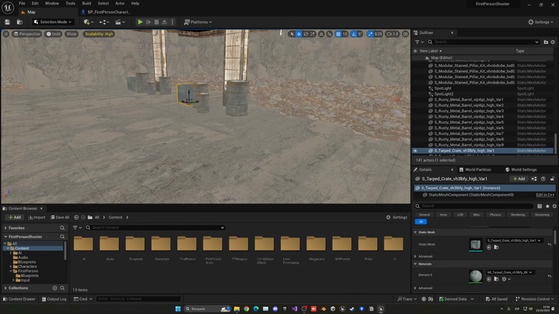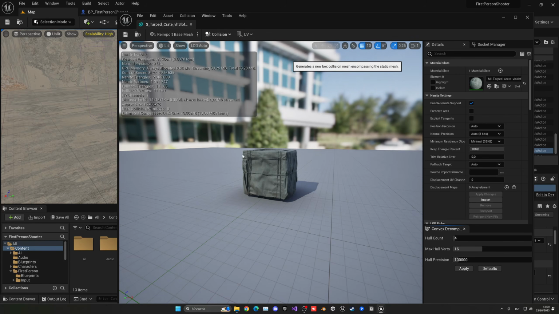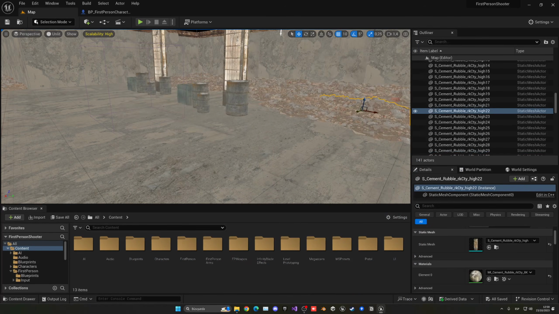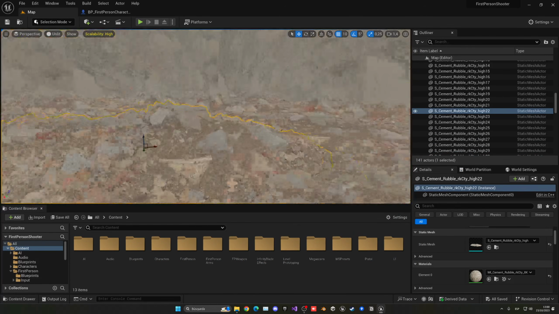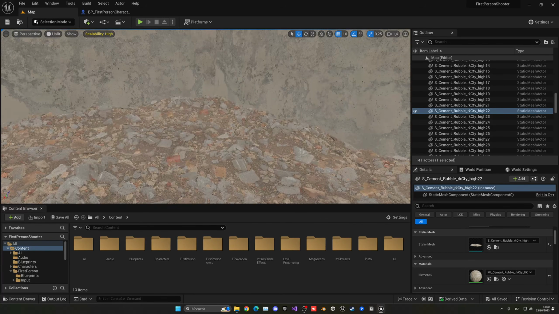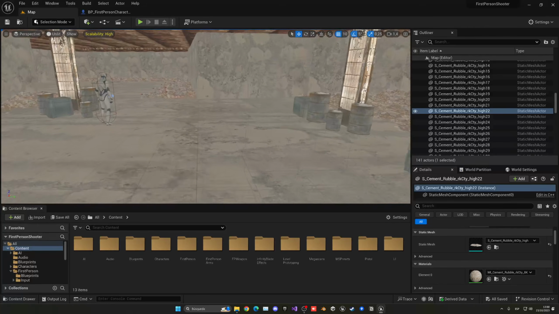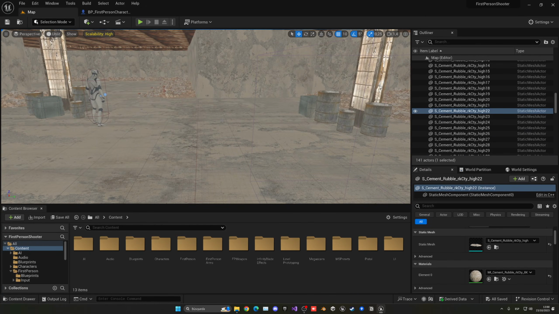And then with the crate, exactly the same thing. They have pretty much the shape of a cube or a box, right? So we can just do that like so. Hopefully, there we go, it will not crash. And we can save that, and then we'll have collisions. Now for the rubble, I am going to leave it without collisions because you can just walk over it, and it has a lot of geometry. I don't think this is a huge deal.